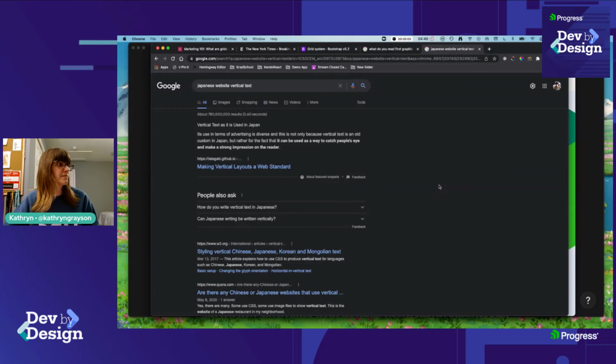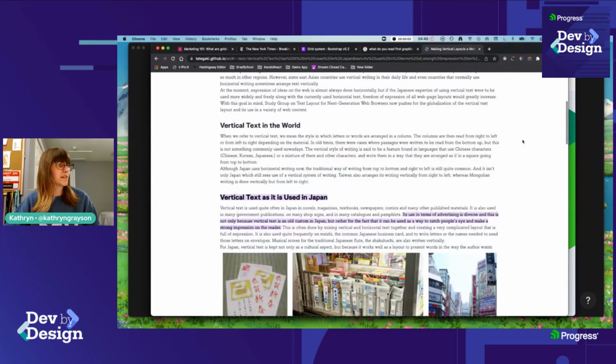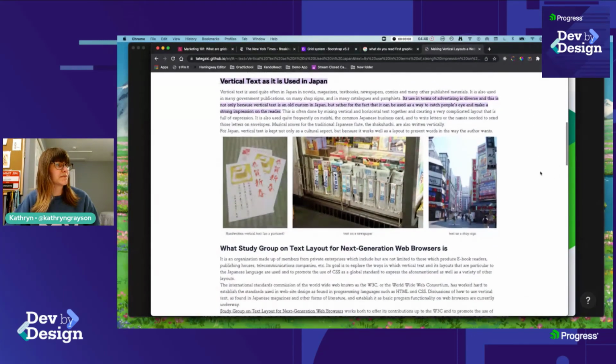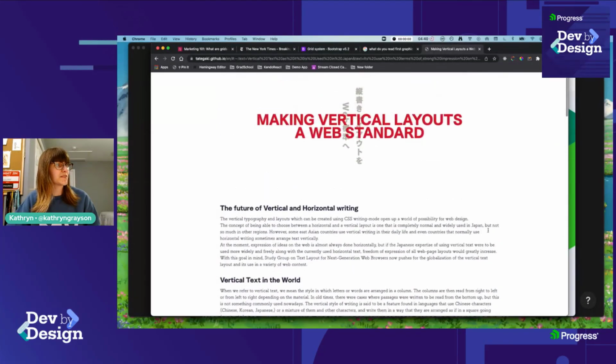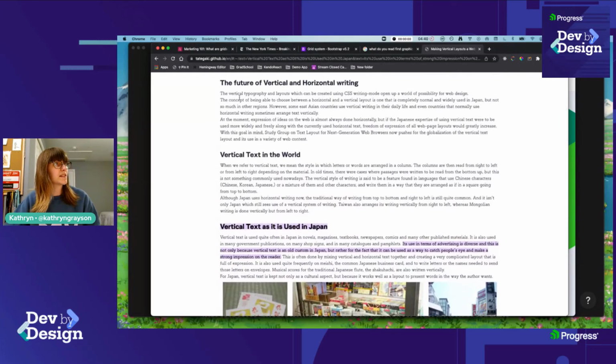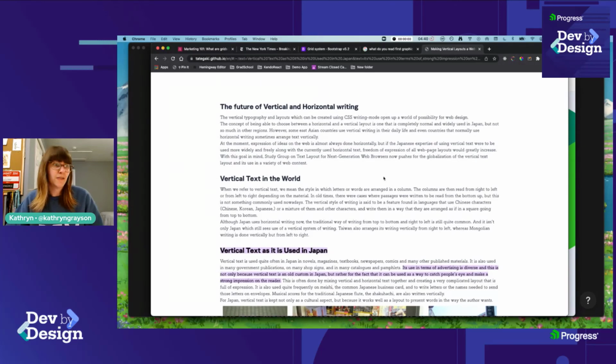So yeah, let's see. I was going to see if this had any kind of specificity. I'm skimming. At the moment, expression of ideas on the web is almost always done horizontally. But that seems to be mostly because of just the Western bias that has been thus far in web design and the way that we've built the web.